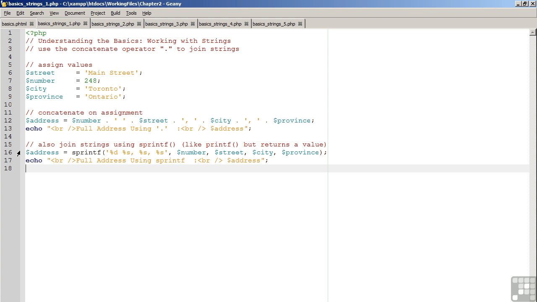On line 16, we can accomplish the same result by using the sprintf function, which is similar to printf in the same family. The difference is that sprintf returns a string, whereas printf directly outputs the value. We see %d representing the integer, %s representing the street, another %s representing the city, and finally the last %s, a placeholder for the province. On line 13 and 17, we echo the final result.